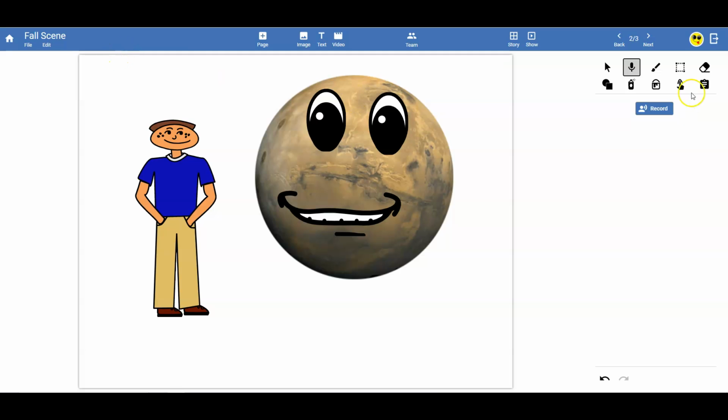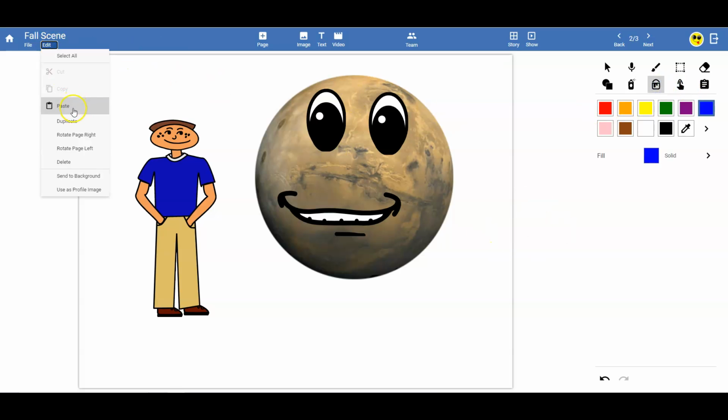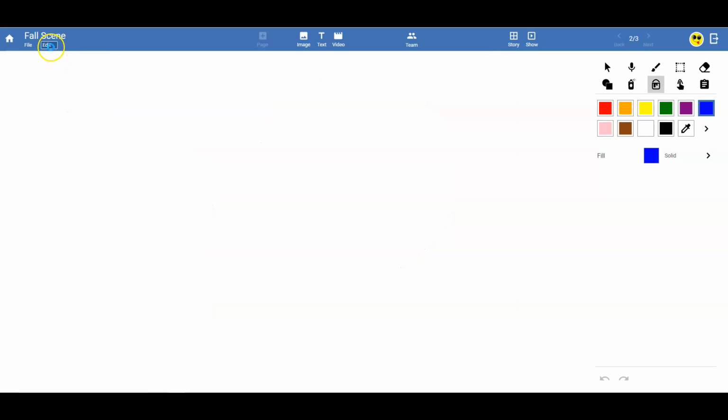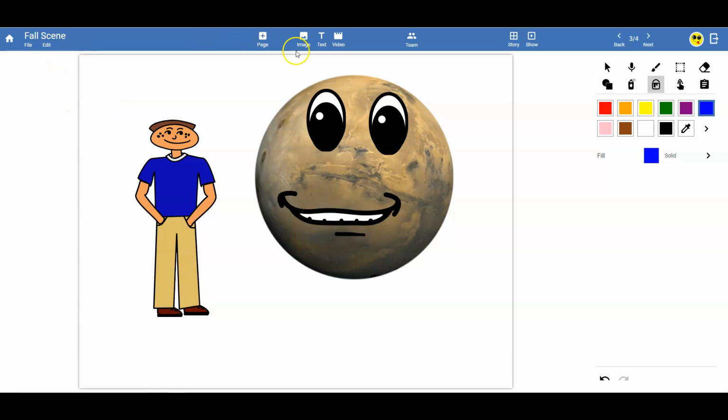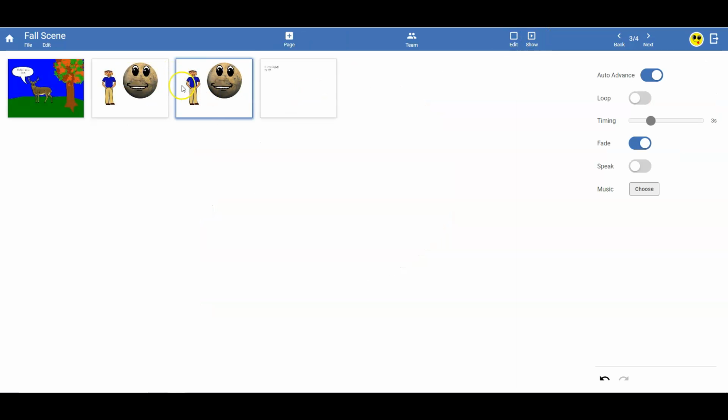And I can actually, if I do a background of black or something, space, it looks like space, I can actually go to edit and duplicate this page. And I'm going to come over to the story view so that you can see I can basically make multiple copies of the same page and just do a different recording on each one.